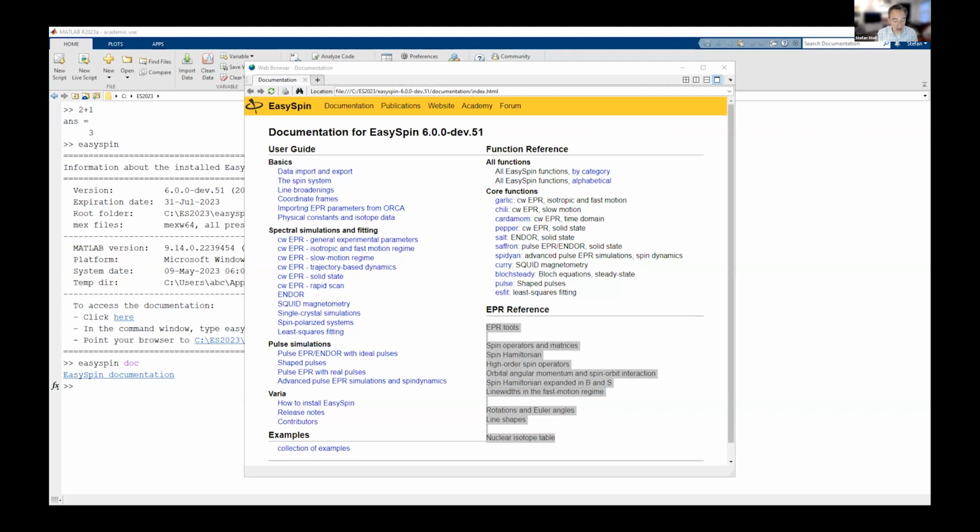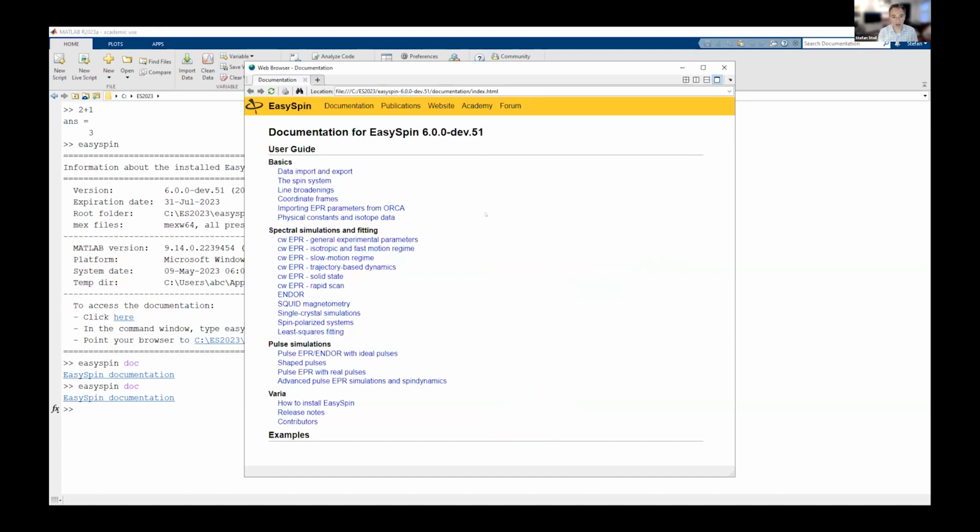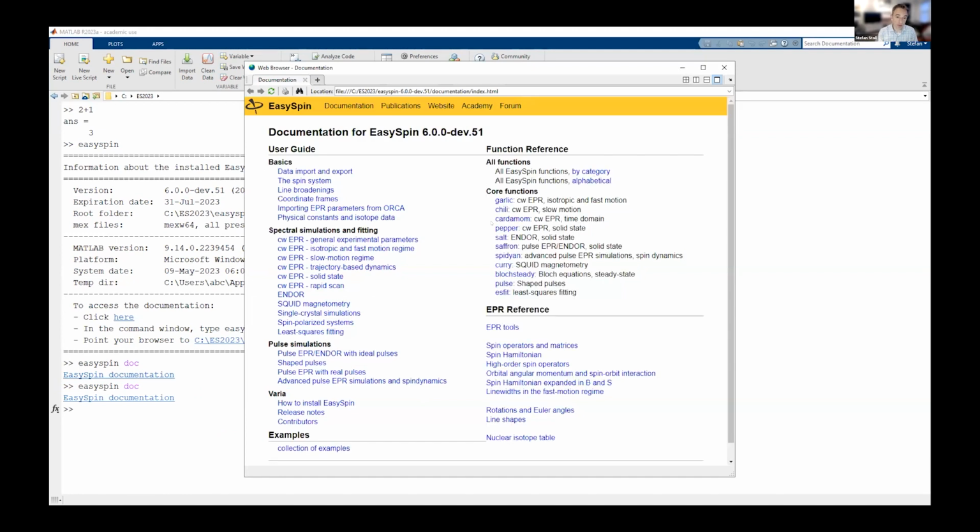So this is how you can get help locally, and this is, in my suggestion, the preferred way of obtaining help in EasySpin. Just typing easyspin doc and the help will fire up. And this will always be the version that you have currently installed.